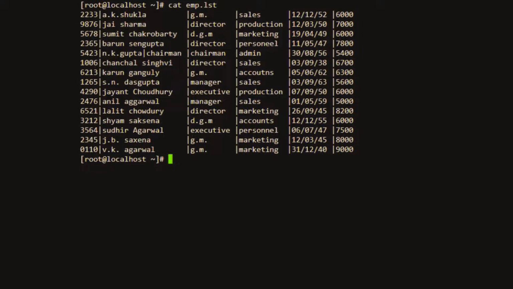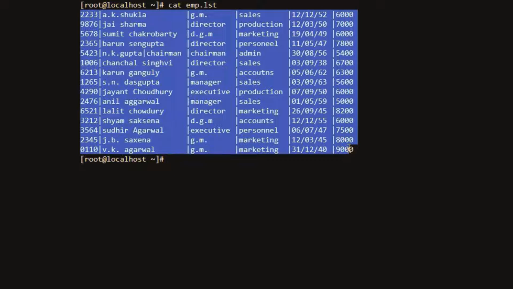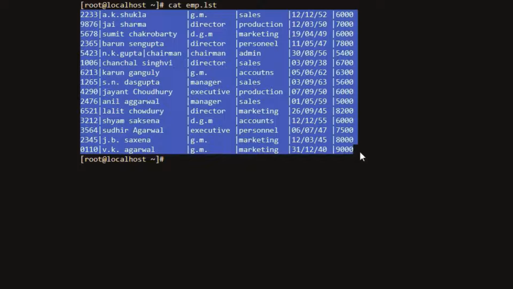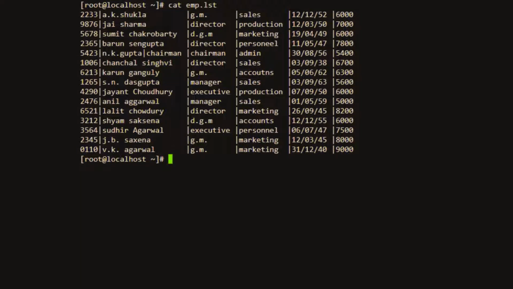Now what is the advantage of the PR command? This PR command allows you to make your file ready for printing. Ready for printing in the sense that while printing on a page or a document, you want to add some header to the file, or extract a particular number of lines, or print line numbers. In that case the PR command is used.